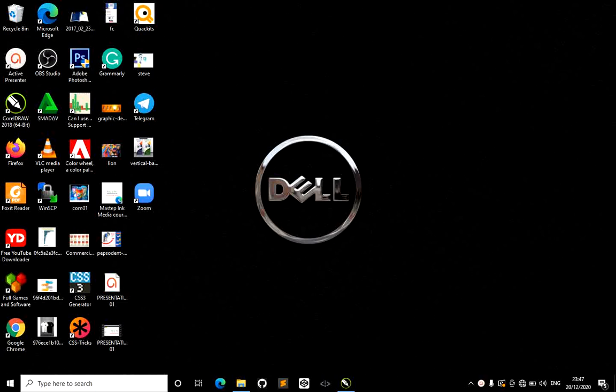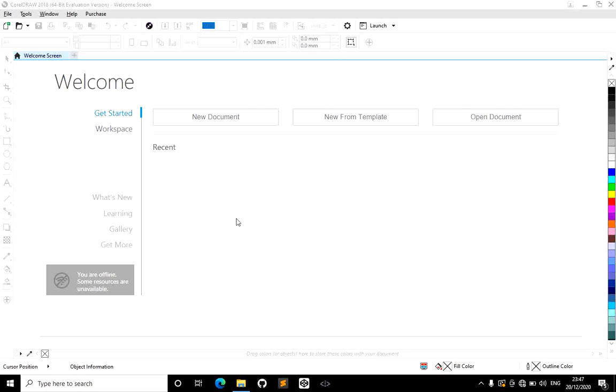So the first thing, we have to open the CorelDRAW here. We can do that by double clicking on it or right clicking and selecting open. It usually takes a time, so I have already opened mine, so I'll just go straight to that place. So I'll click on it. Yeah, and it will come.